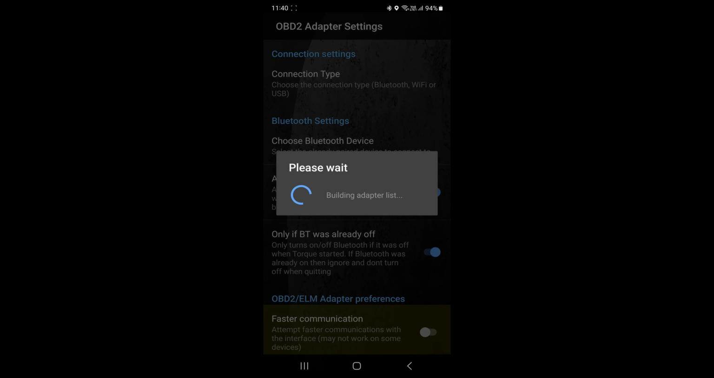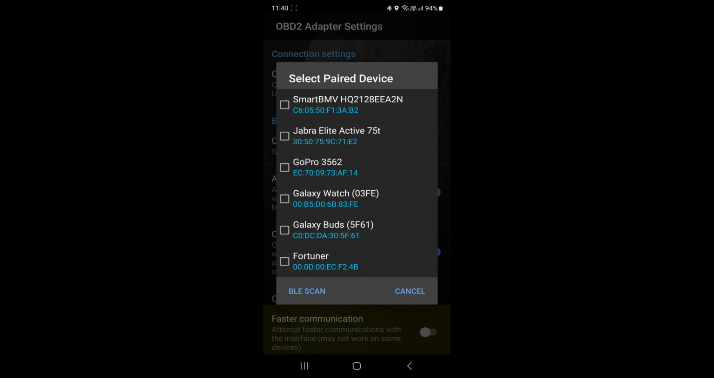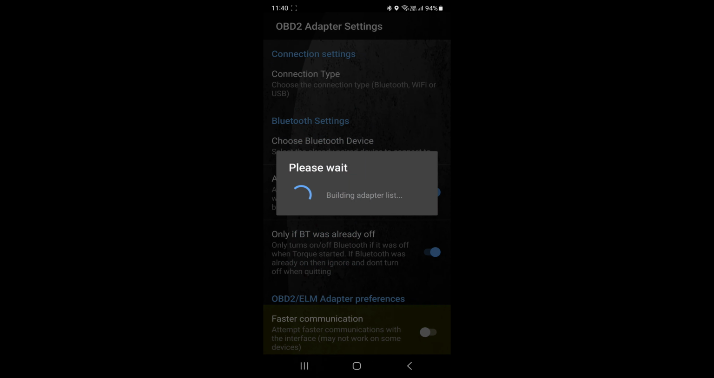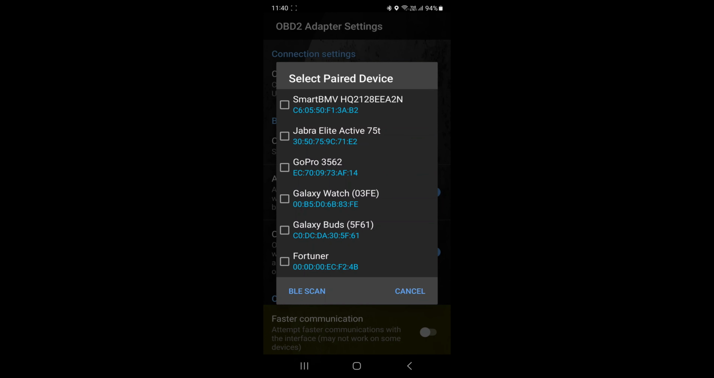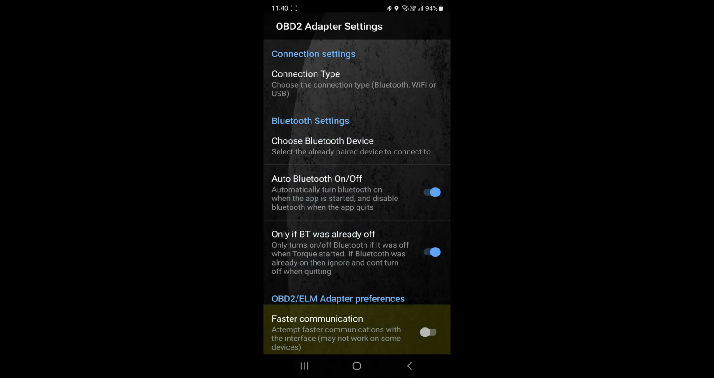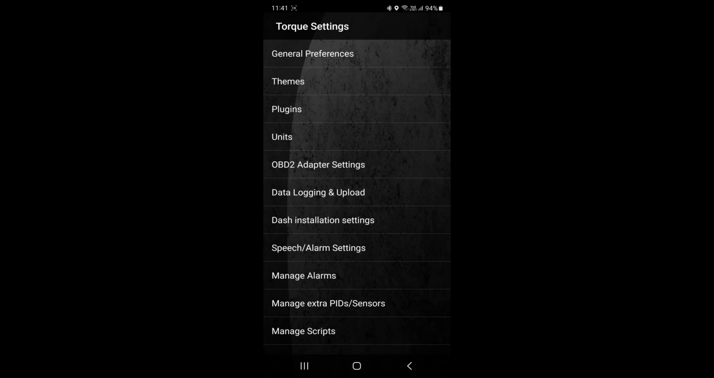Choose a Bluetooth device. It won't work here because I'm not connected to the car, but pick the one in your car, click that one, and then go OK. This won't work because I'm not in the car. Once you've done that, you're all set in that bit. Exit out of there, back to the home screen.